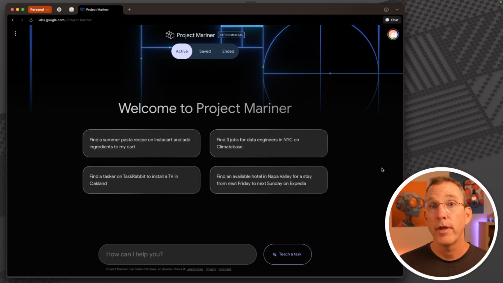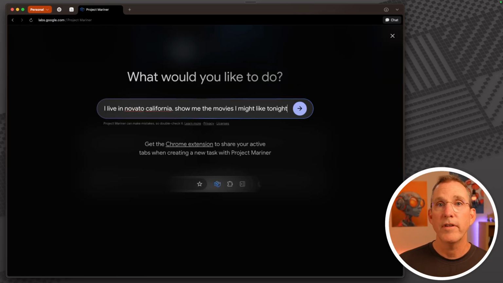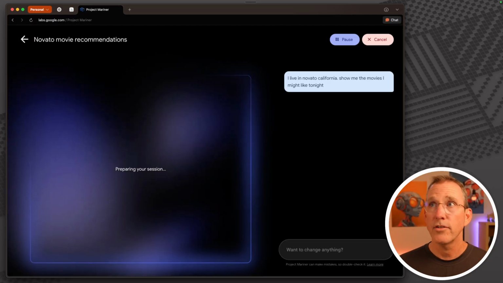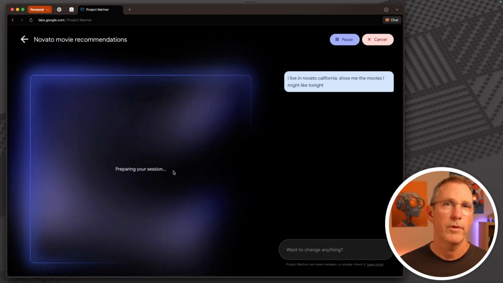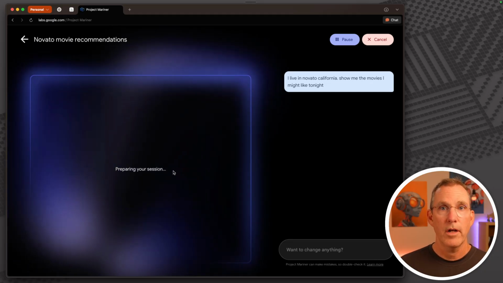Okay, I thought I would start with a really, really simple example. This doesn't take much work, but it really does show, I think, what Mariner can do at the very simplest. All right, I'm going to ask it about movies near me tonight. Here it goes, and it kicks off. And what it's really doing is preparing a virtual machine here. So it's going into the cloud somewhere and starting up a machine.